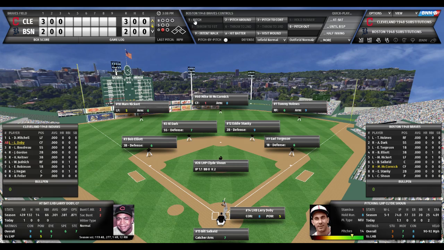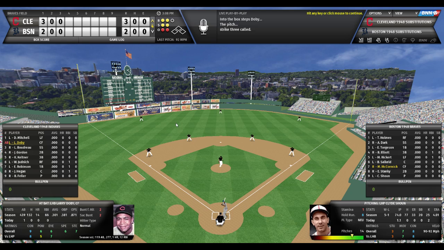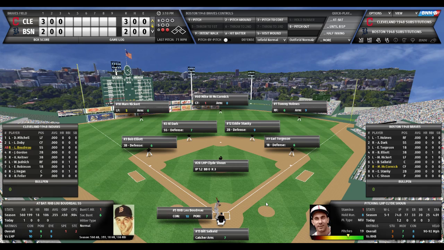Doby awaits the Schoen offering. Here's the pitch. 2-2 count. And he strikes him out looking. Froze him with the breaking pitch after setting him up with the fastball. So two outs, no one on.